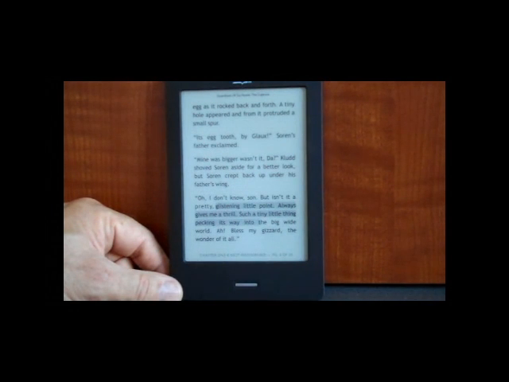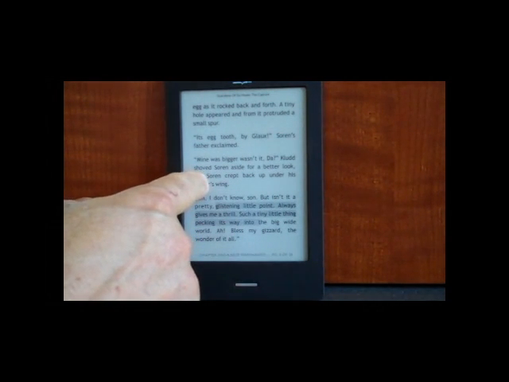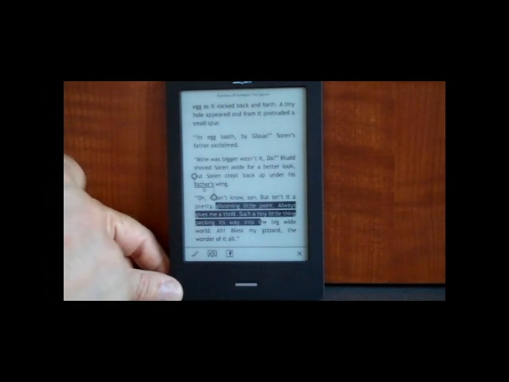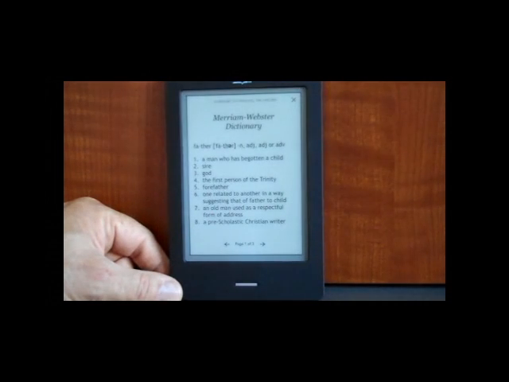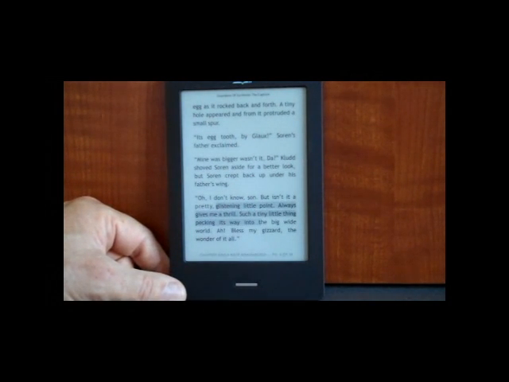And the dictionary works, this is how you access the built-in dictionary as well. Push the dictionary icon there, tap it, and you get the definition on the Merriam-Webster dictionary. On some side-loaded titles, you don't get this kind of built-in dictionary lookup, but rather you'll get a dictionary search page, so you have to actually type the word in. But with Kobo books, you get the built-in dictionary.